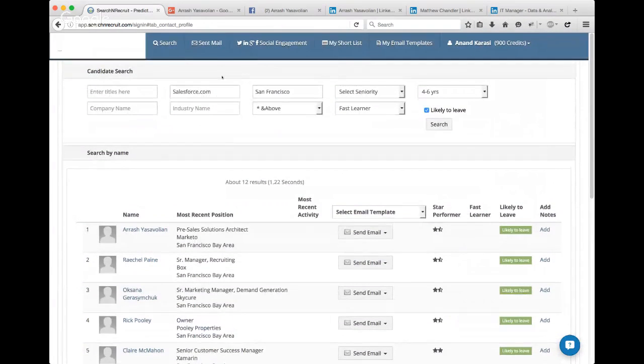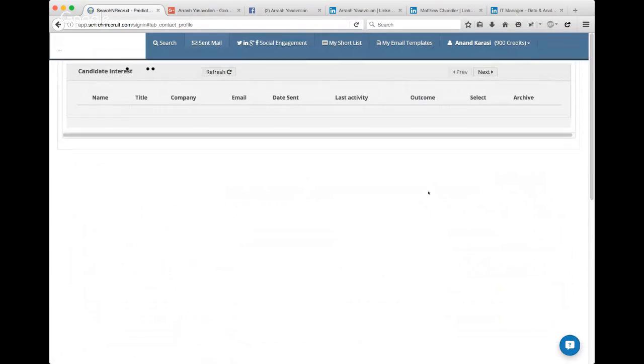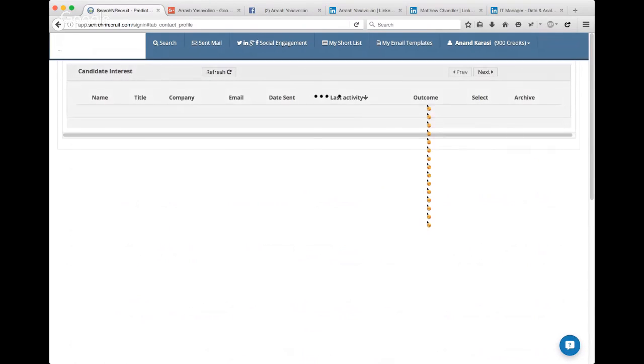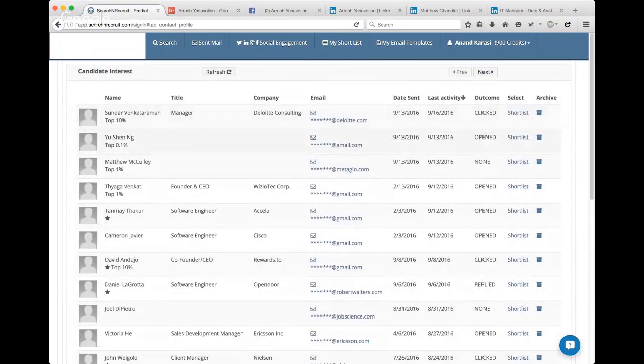But what happens is, after you send the email, if the candidate opens the email, or they click on the link in the email, you would get notifications on your cell phone. And then if you have a phone number, then you can call that candidate. So that's like being more on top of it.